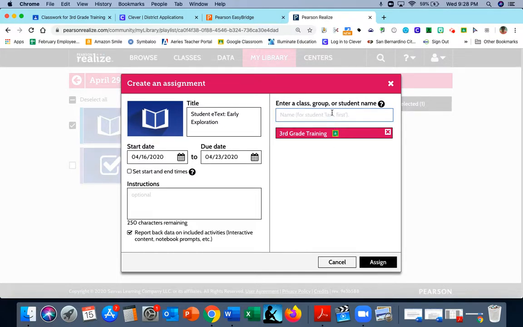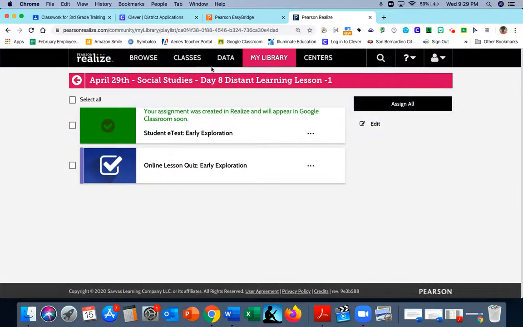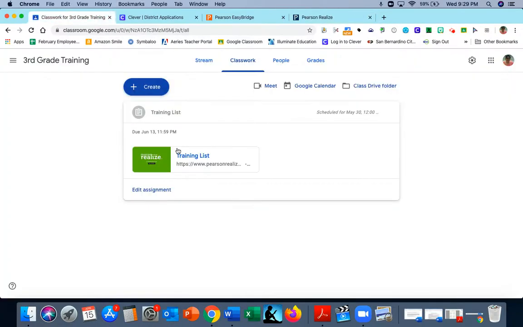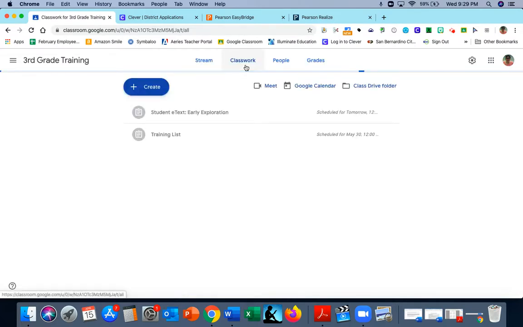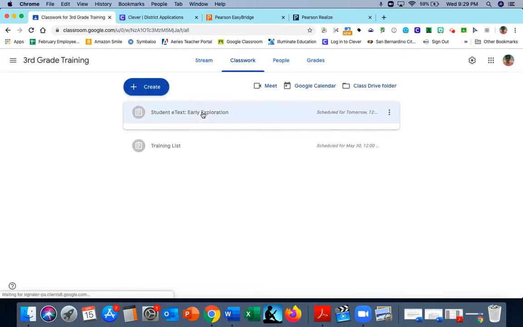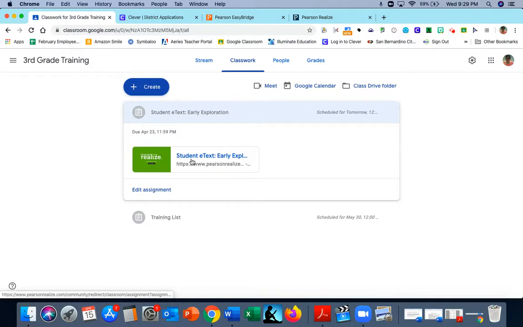If you only want to give it to certain kids, so let's say like the one that I edited and I removed some of the questions, then I would just put those students' names on here and then only those students would get it. By selecting the whole class, everyone is getting it. I'm going to assign it. And then when we go back here to the Google Classroom, you're going to see that there is their scheduled textbook. And then they're going to click on it and then they're going to go directly to it.